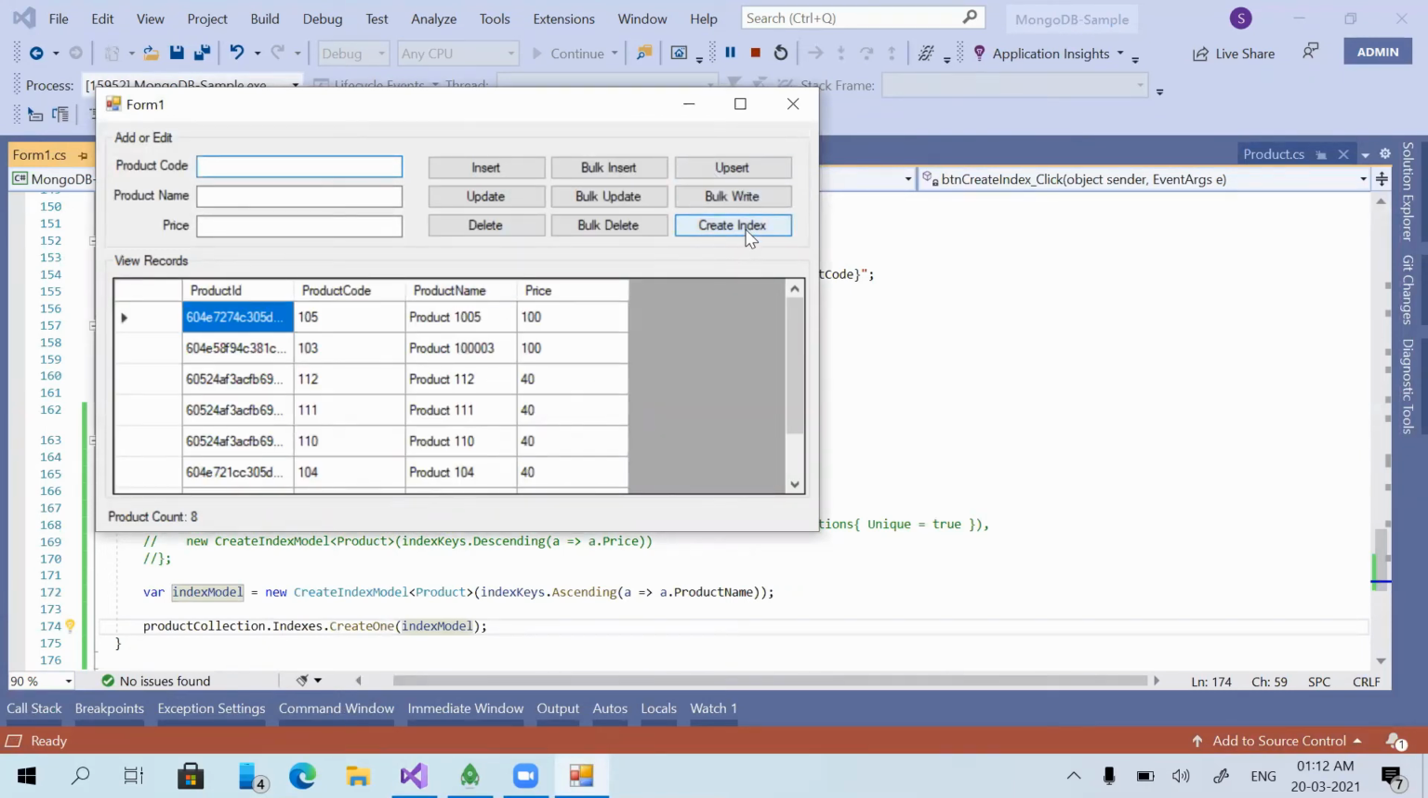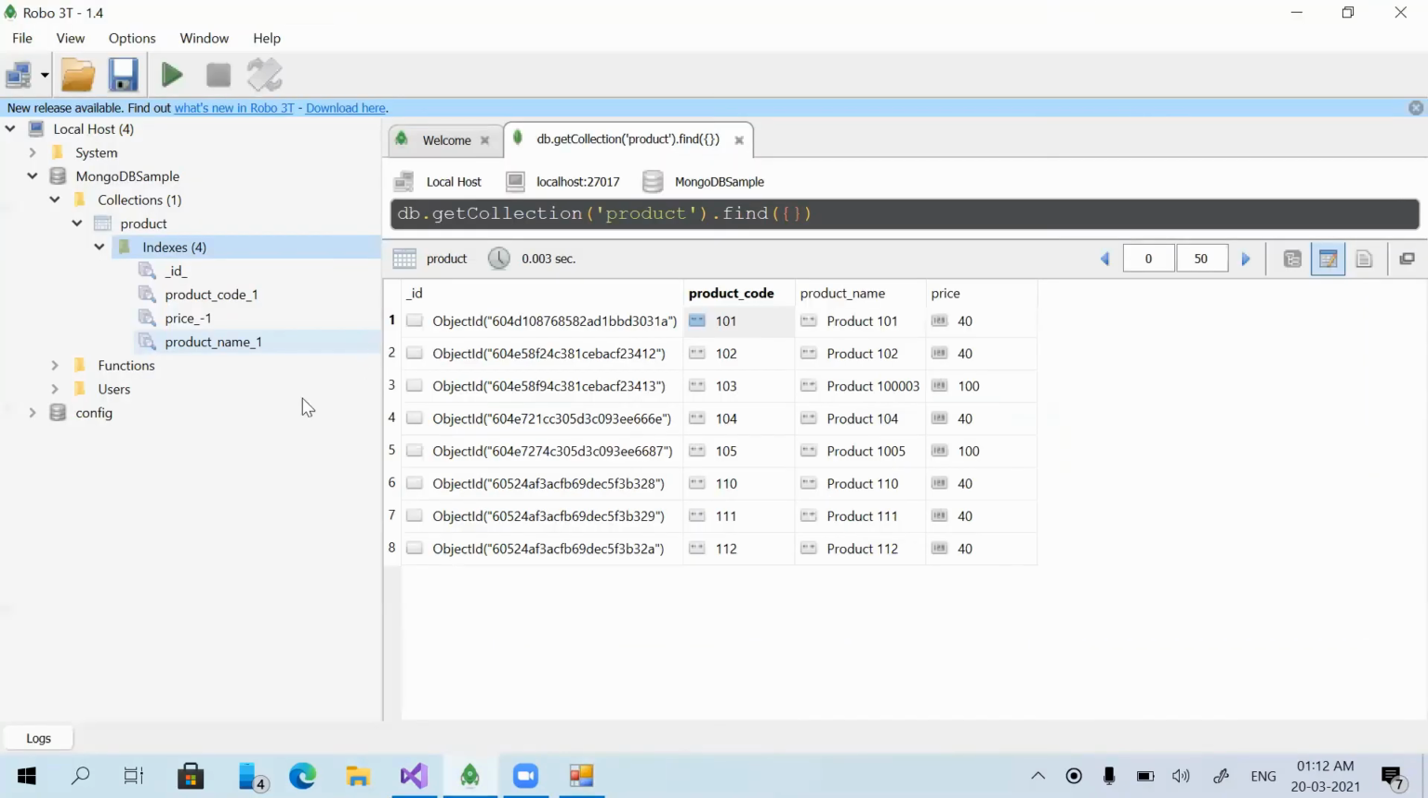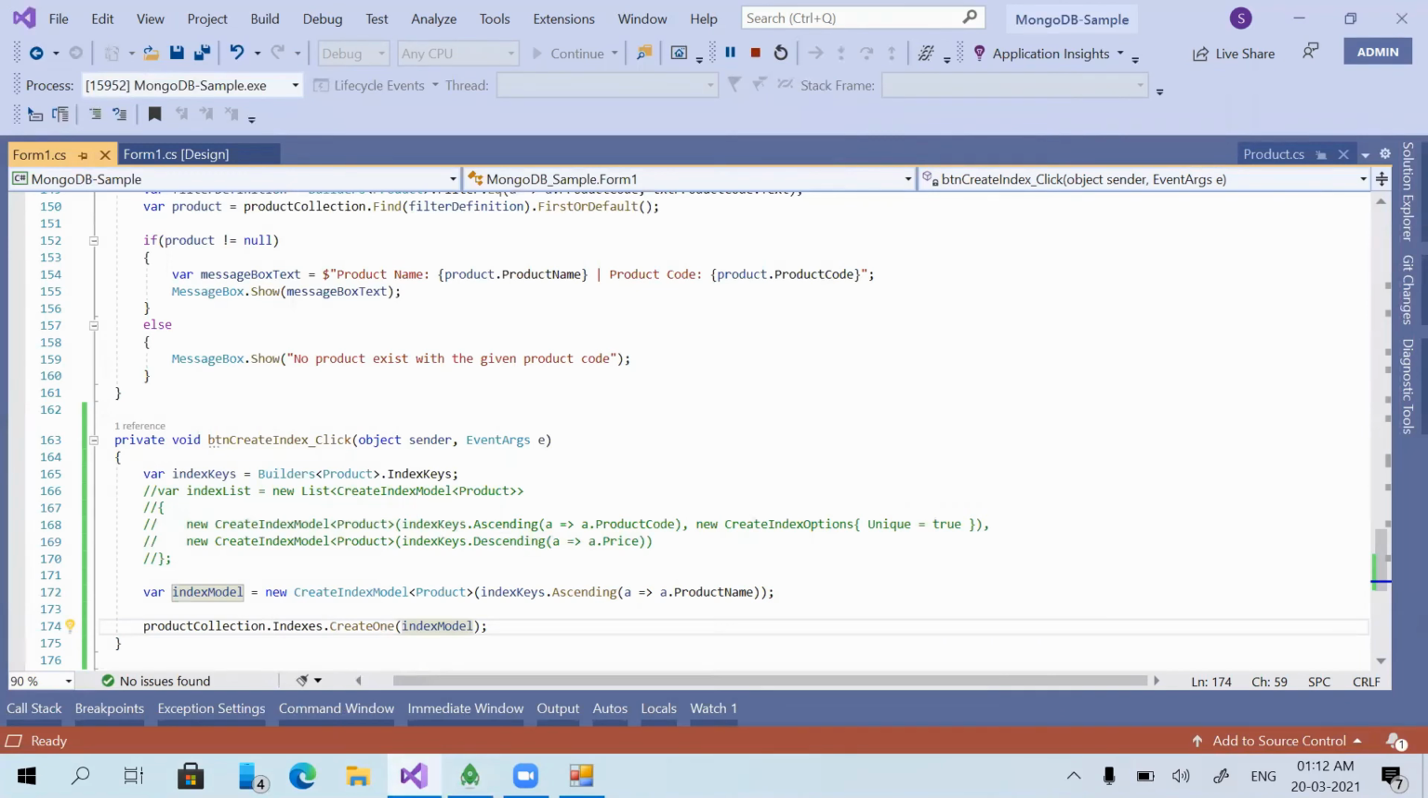okay, now I am creating the index. Okay, refreshing the index. Yes, so it got created here. So this is how we can create a single index.